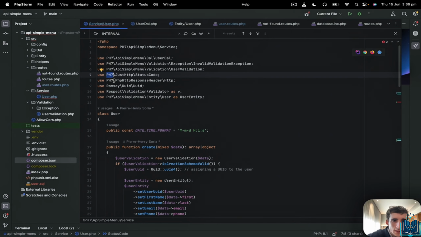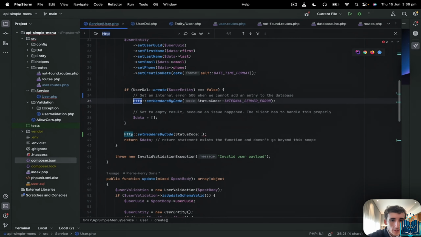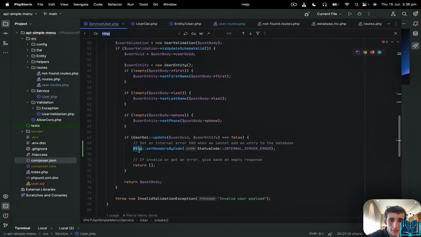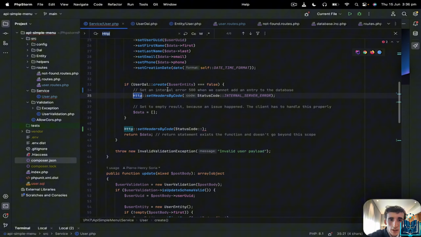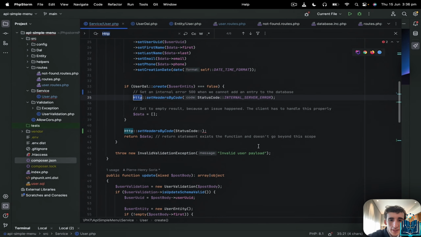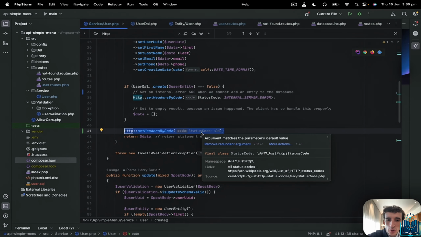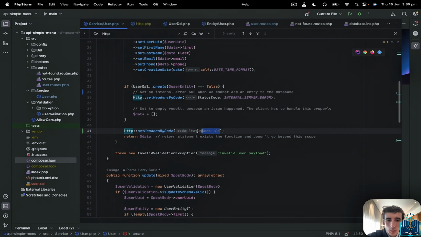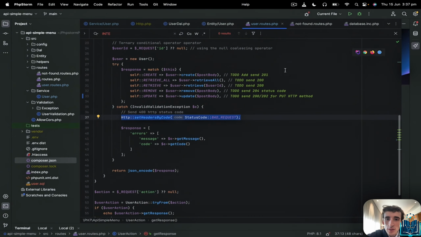the, where is that one? Yeah, the PHP HTTP response header. And those are the two we have previously imported for the 500 error. And in our case, we are now sending a 200 OK when the response is correct. Beautiful. It says here that it is optional because by default it will be 200, but I prefer to be explicit. Instead of doing that, I always prefer to be explicit. So that's done for the 200.